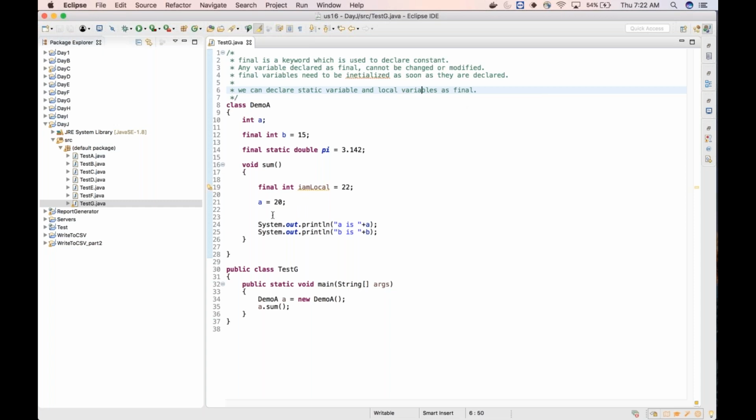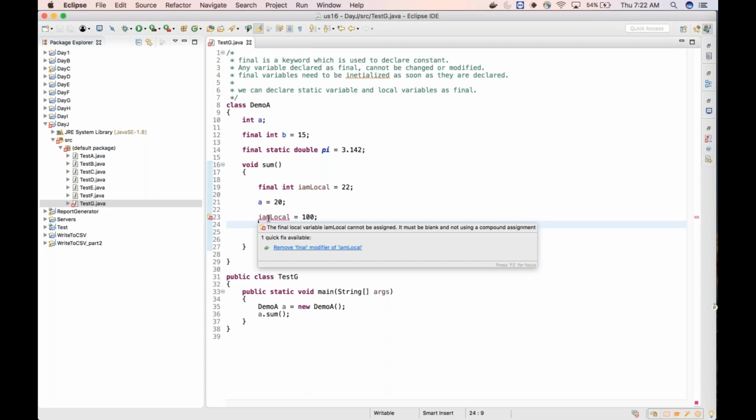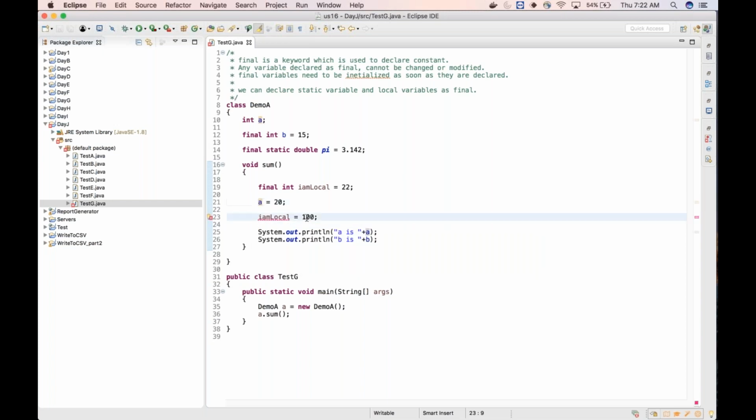But remember one thing. Once you declare the variable as final, you can't modify it. You can't tell 100 now. It won't work. Why? Because that local variable is final. You can't modify it. You can't change it. Any variable declared as final can never be changed or modified. Clear? Static variables can be final. Local variables also can be declared as final. Clear, everyone? Any doubt on this?